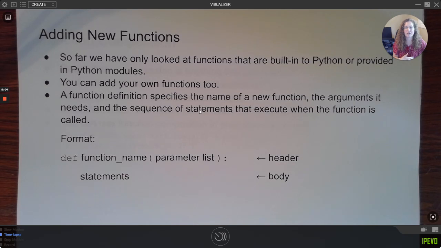But when we write our own, we will have to specify the sequence of statements that execute when that function gets called. And the format looks like this. You use the word def. That is a reserved word in Python, so you can't use def as a variable, because that's part of the Python language, and it's for defining a function. So you put that def, and then whatever name you want to call the function, and then in parentheses, your list of parameters. These are placeholders for all the arguments that get passed in. And then you must have a colon.